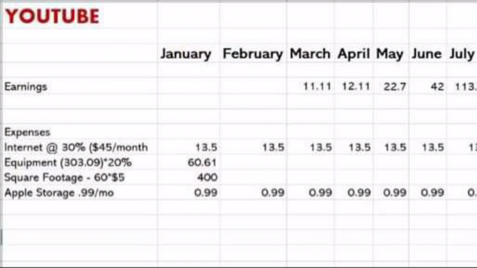Here's a copy of my spreadsheet. I have my expenses. I have the internet at $45 a month, but I'm only taking 30%. And I also have equipment that I use, an old phone. I'm only using 20% of the cost of the old phone, which I bought in 2019. So it's only $60.61.